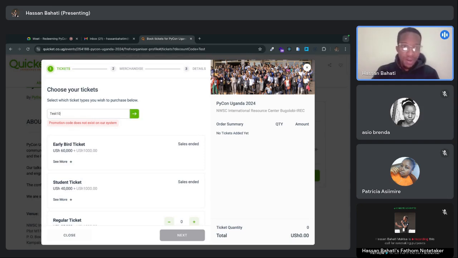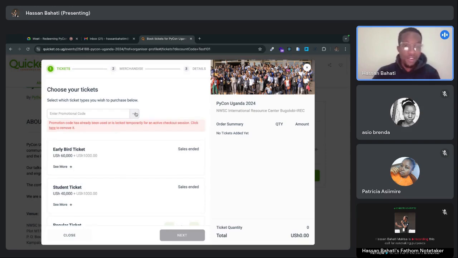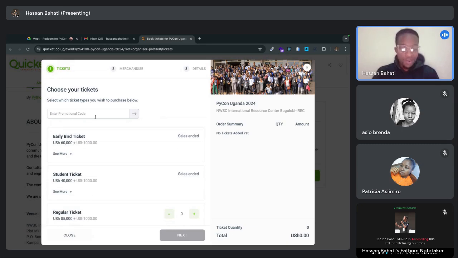For example, for a code that's been used before, you'll see such a message: the promotional code has already been used or is locked temporarily for an active checkout session. Click here to remove it. So ideally, this is if you want to remove the code you've just applied, which is already used by someone else. And a code being used by someone else means they went through this whole process and were able to receive a ticket on their side. So I'll just go ahead and remove that and now use a valid code.